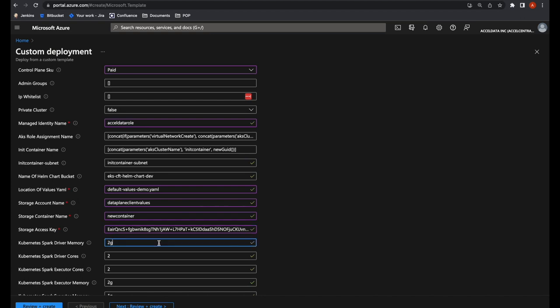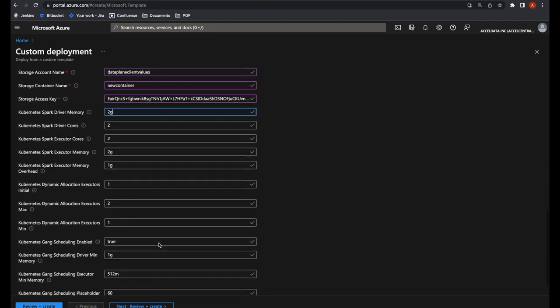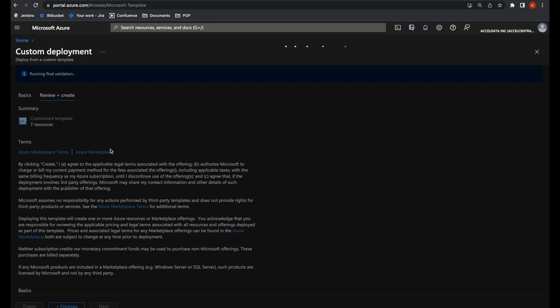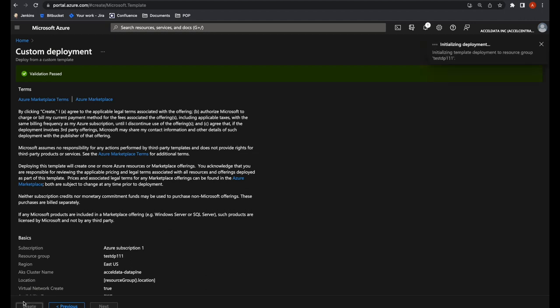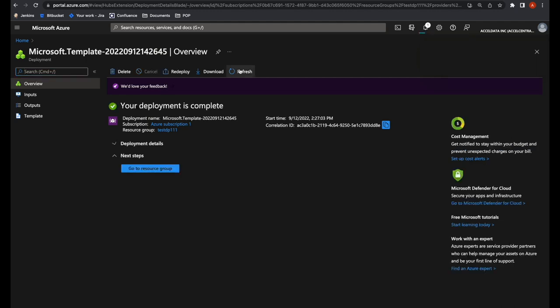The internal level configurations like Spark driver memory, Spark driver cores, Spark executor memory, etc. can either be left at their default values or changed as per the need. Since all the fields are filled, let's click on Review and Create. The validation test has passed, so let's click on Create. It will take around 7 to 8 minutes to spin up all the resources in this template.